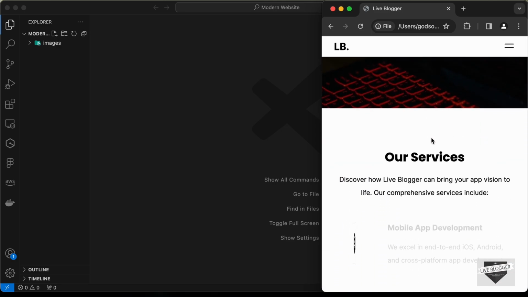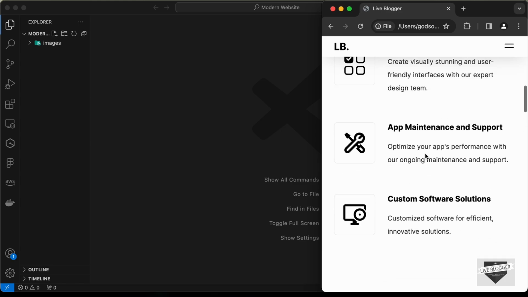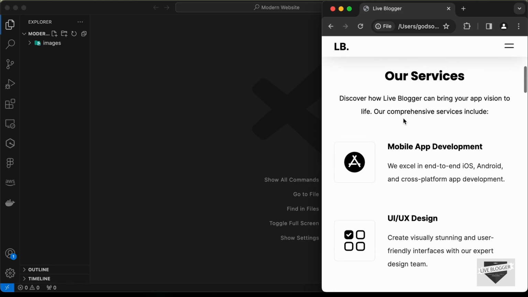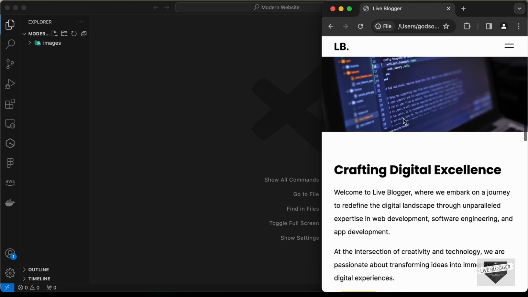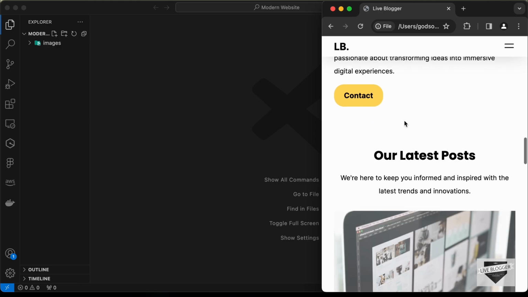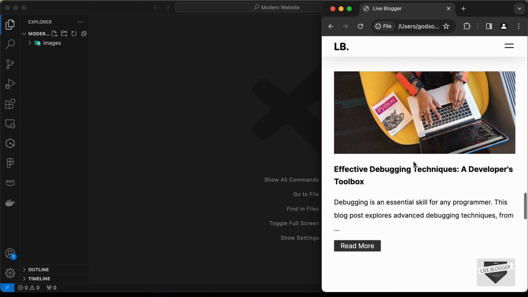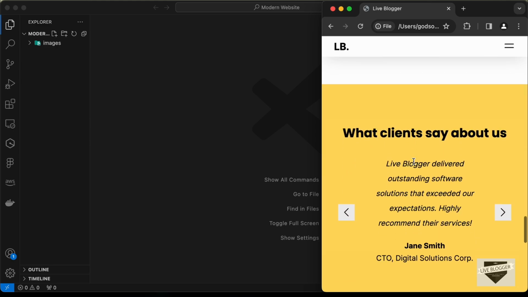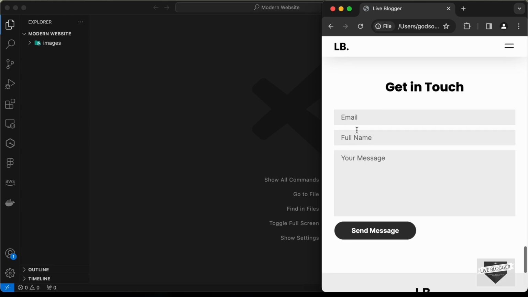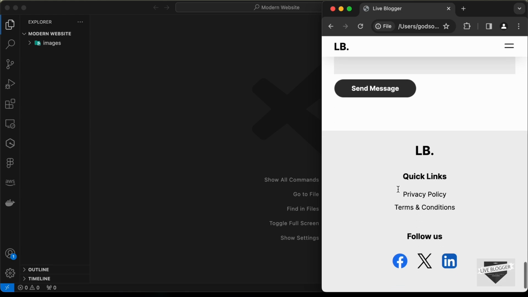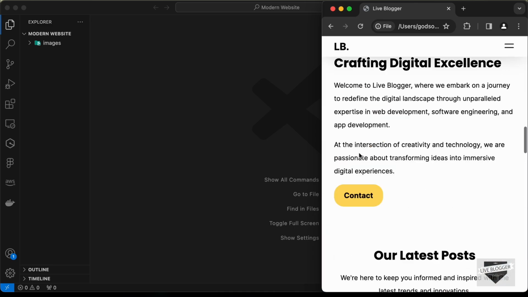And if you scroll down, here we can see that we have a different layout for each of these sections. All of these services are displayed one below the other. And then we have the next section where we have a different layout. And if you scroll down, we have the latest posts which are displayed one below the other. And then we have the testimonial section. And then we have the contact section where we have all these fields one below the other. And then we have the footer. So this is how it will look on a mobile screen.